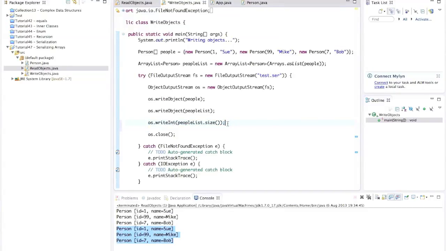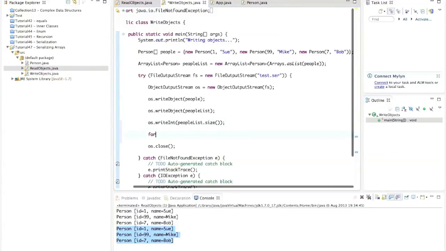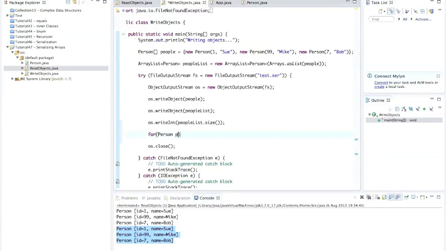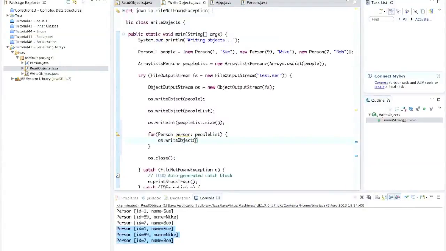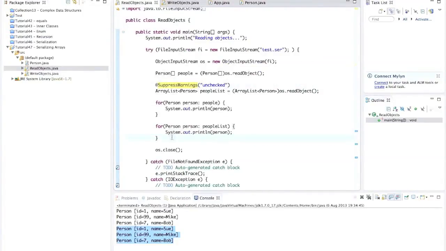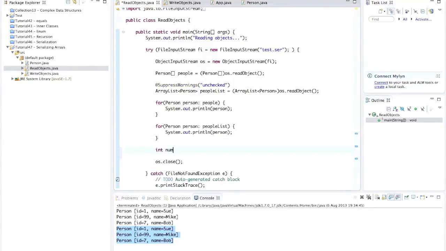And I can now say for Person, we'll use like an enhanced for loop, for each loop, Person in peopleList. And we'll say os.writeObject person. And then when we read them back, all we have to do is we can say int num equals ObjectInputStream dot readInt.